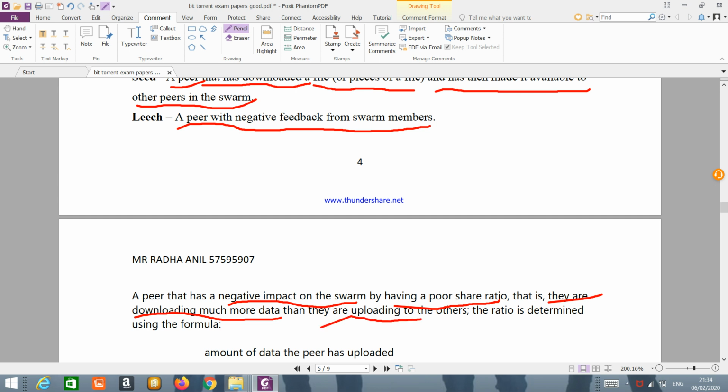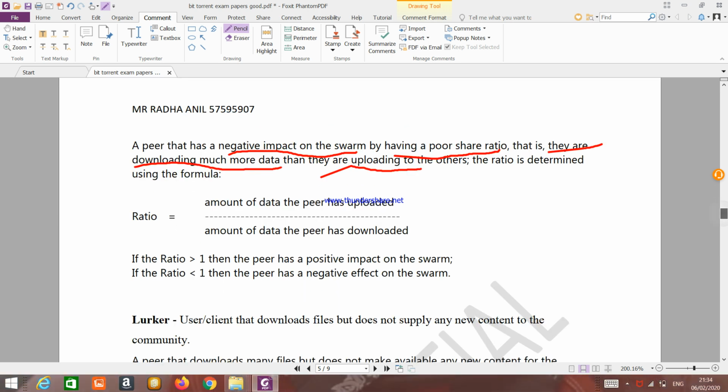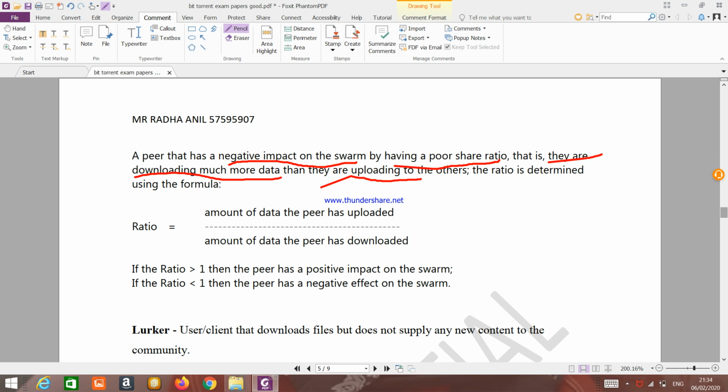Okay. The ratio can be determined. How you calculate the ratio of downloading and uploading? The ratio can be calculated as the amount of data uploaded divided by amount of data downloaded. If the ratio is greater than 1, it means that the peer is contributing positively. Impact is uploading more than downloading. But if the ratio is less than 1, it means that the peer is contributing negatively in this one. It's only taking the file. It's not uploading.